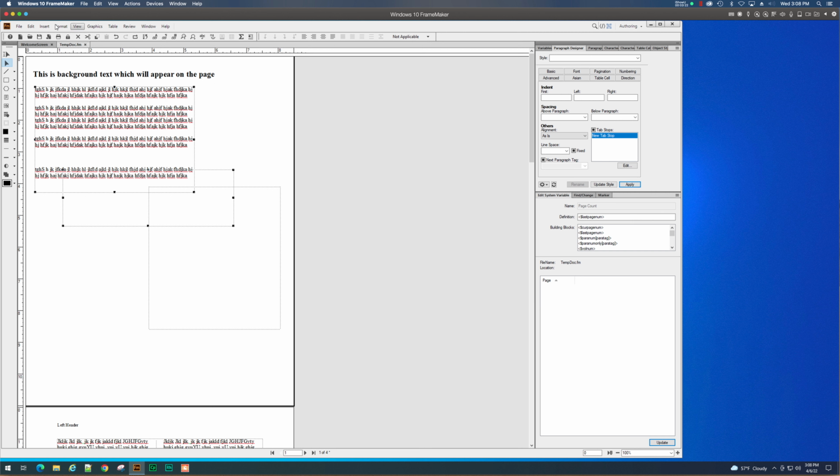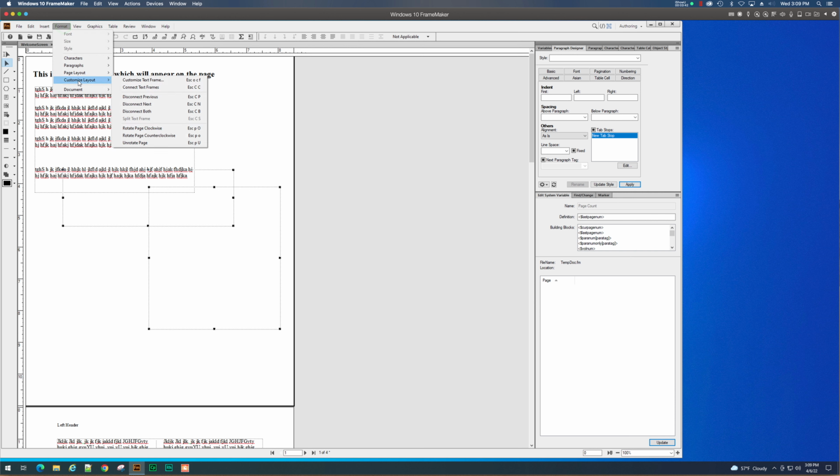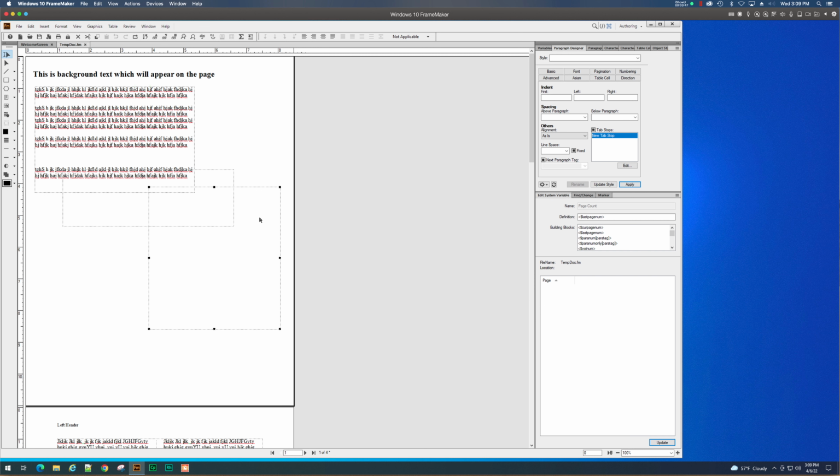And format, customize layout. Okay. So, and then now I'll do this one and this one if I wanted it to be that way. So format, customize layout. All right, so now let's see what happens here. So I think I'll adjust this so we don't have that overflow. And there we go. So you see how the text flowed into this one.